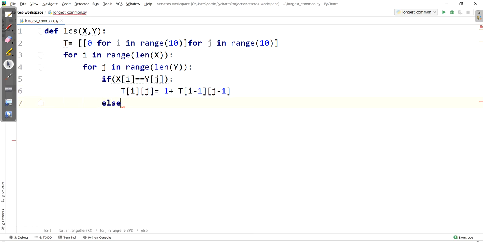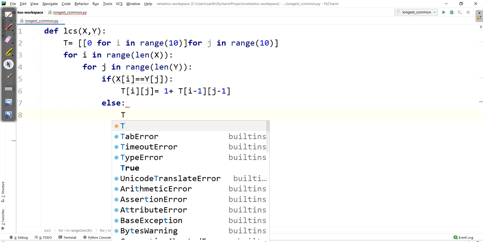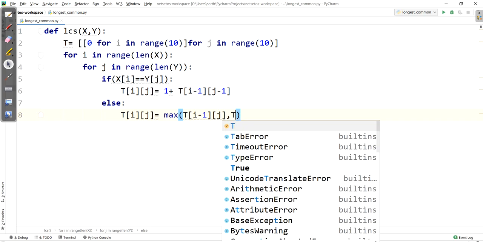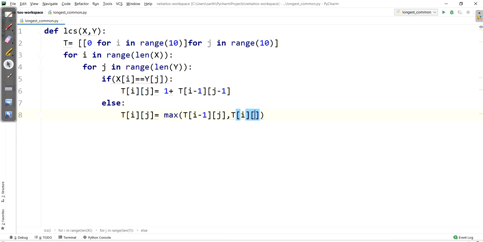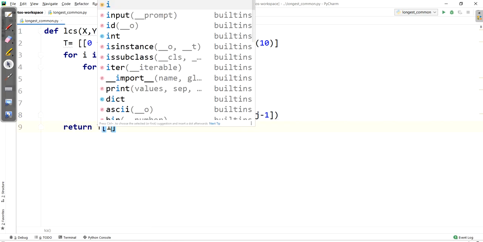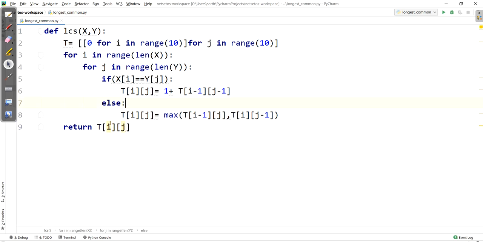Otherwise, it will go for the last row and last column. So T[i][j] will have the value max of T[i-1][j] and the other one T[i][j-1], and then we will return the array T[i][j].